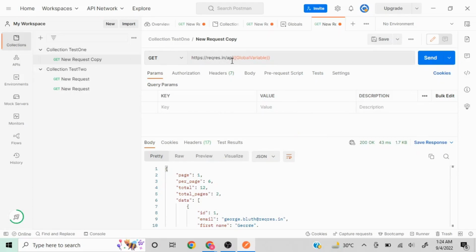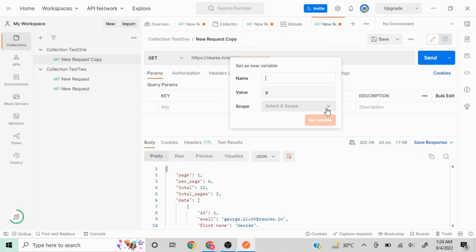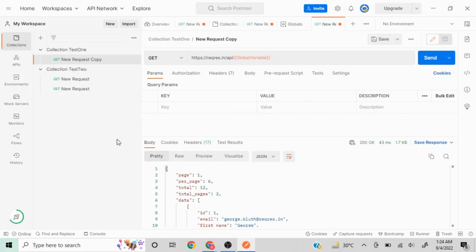Now second way to create a global variable, obviously we got the idea, but let me just repeat this. So if you select something here and you click on set as variable, here you get an option set as new variable, and in the scope you need to select global scope. That's how you can create a variable for global scope inside a request. So these were the two ways, two scopes and different ways around it.